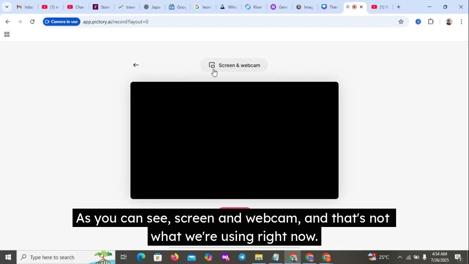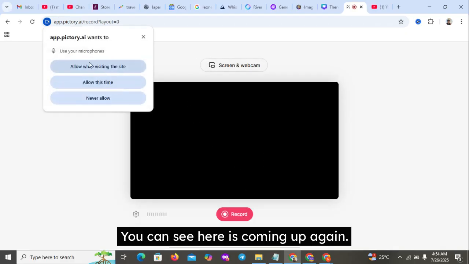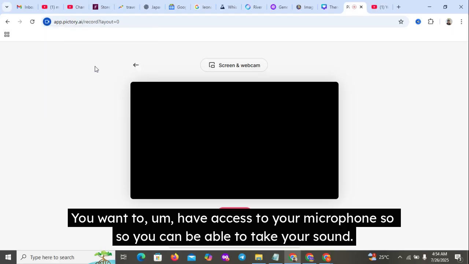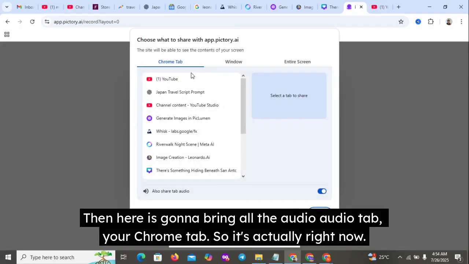As you can see, screen and webcam is not what we're using right now. You can see here it's coming up again. You want to give access to your microphone so it can take your sound. So you click on that microphone right there. Then here it's going to bring up all your Chrome tabs.